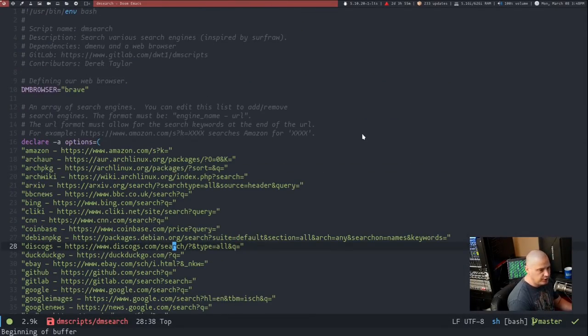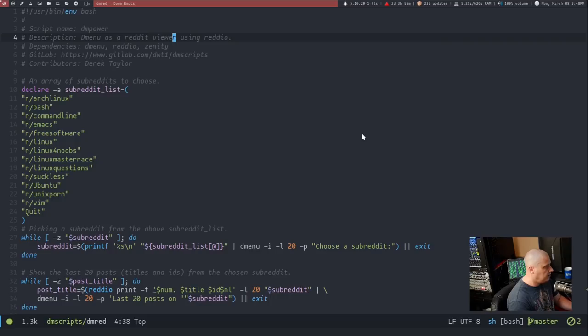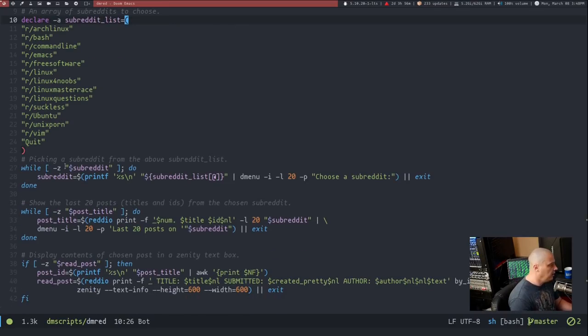So that's just briefly what I've done with a couple of scripts here. Of course, that was a search engine script. You guys saw the previous script, which was a script where I could edit config files that I edit on a regular basis. Let me show you just briefly one more that I've been working on. I called this one DMRed because it's for Reddit. It's going to be using Dmenu as a way to view Reddit using a command line Reddit viewer called Reddio, which I think I did a video about a while back. Anyway, this one gets a little more complicated.